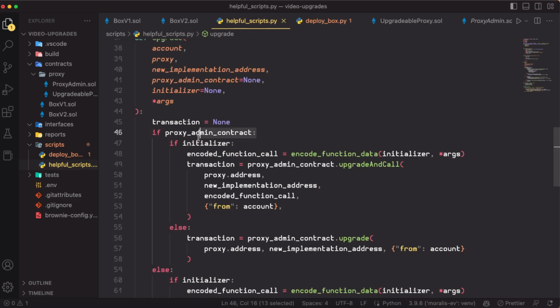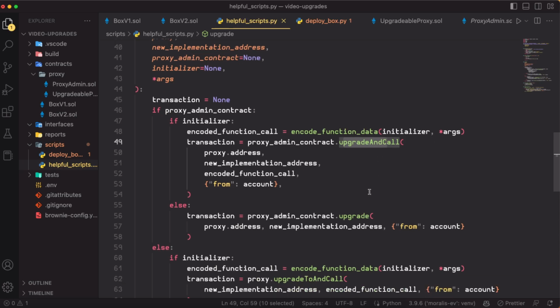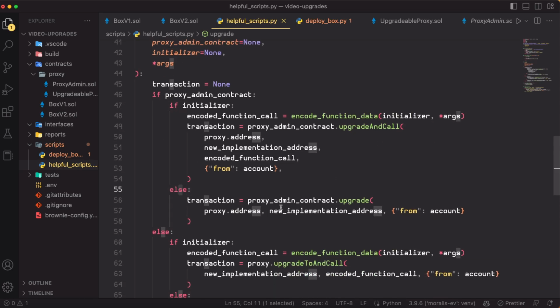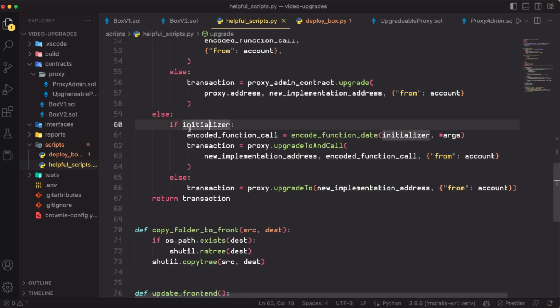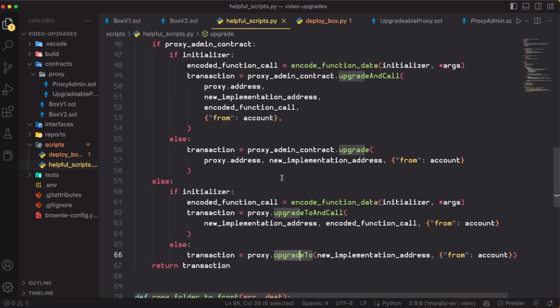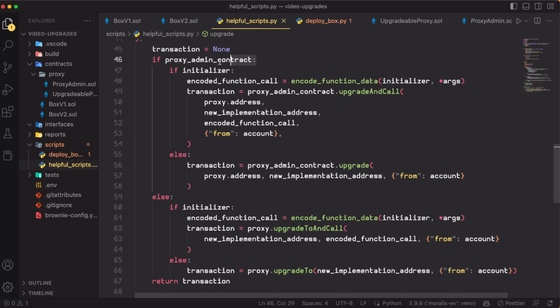So if we have an admin and we have an initializer, we are going to encode the initializer and upgrade the contract. If we don't have an initializer, we are just going to upgrade. And if we don't have an admin, well, again, if we have an initializer, we are going to encode the function and upgrade, and otherwise we are just going to upgrade. All of this is based on whether or not we have an admin.